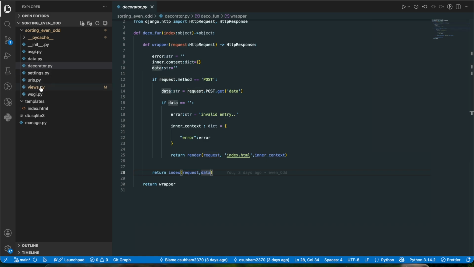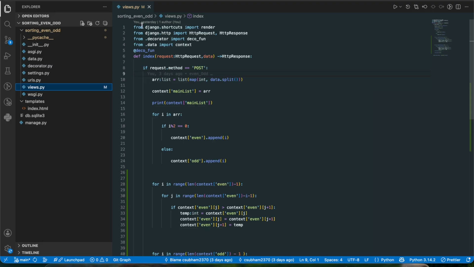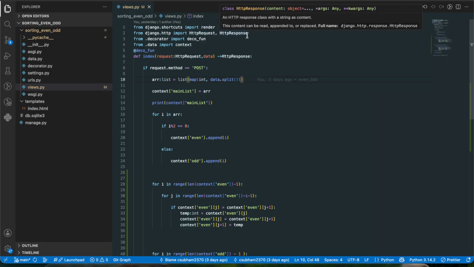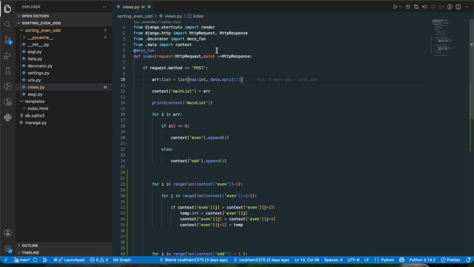Okay, so we go to the views.py. Same as here, we import the render method from the Django shortcut module. Here we import the HttpRequest and HttpResponse functions from the django.http module, and we import the require_http_methods decorator, and the context dictionary data module. Okay, so as already said, the decorator will be called first.